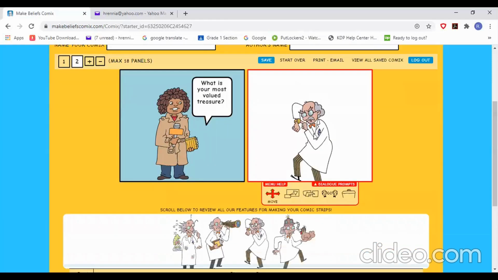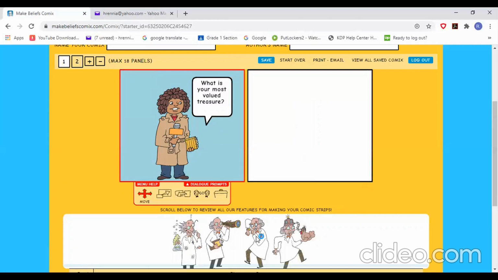Okay, so it went to the second panel right here, but I want this character to be added to the first panel. So what I can do is click on the character, and then click the delete option. Click on the character and it's removed. So I want to add him to the first panel. I would click on the first panel, and then select the character, and there you go, he's added to the first panel.